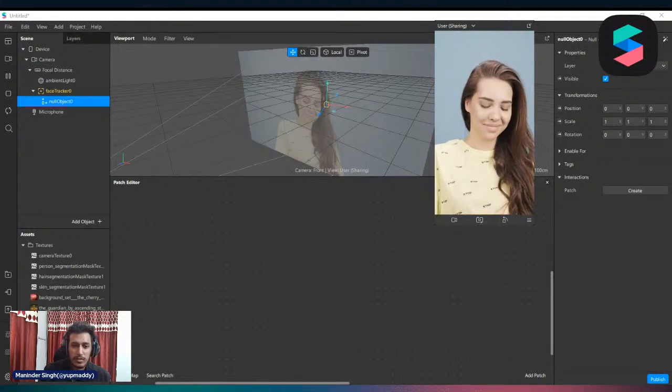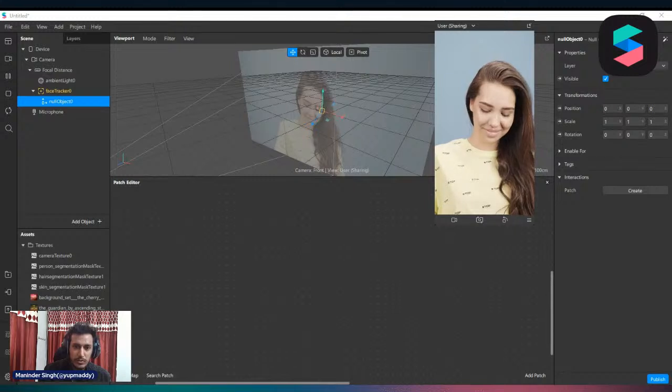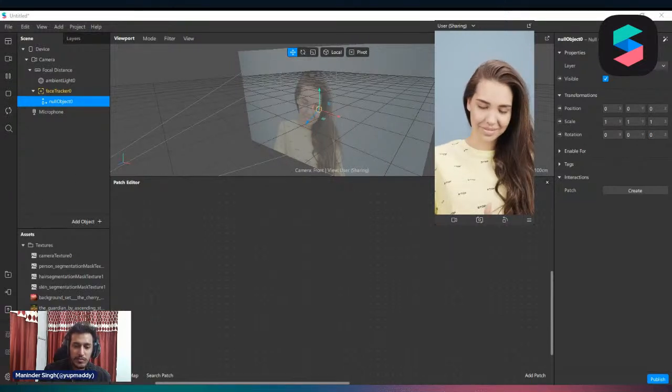And there are also instructions on how to use these patches, and there is music and sound. You can add any sound from here. All are available.